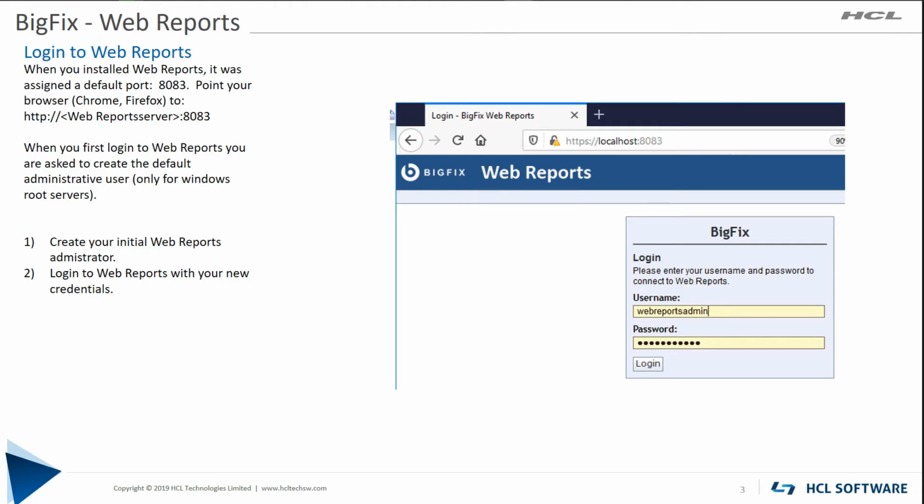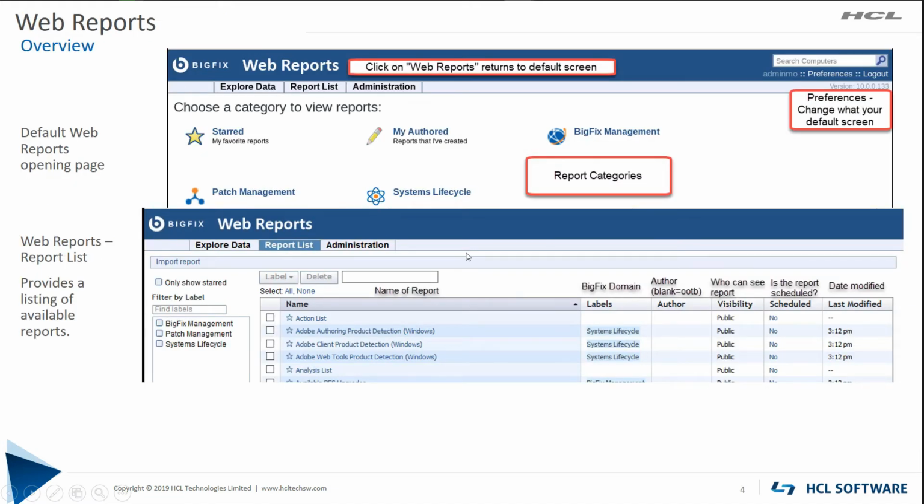So, BigFix Web Reports is typically installed when you install BigFix, and by default, it's going to use port 8083. So, whatever your host name is, and port 8083. And when you first log on, you're prompted to create an initial Web Reports administrator. So, go ahead and do that. And then you can log on to Web Reports.